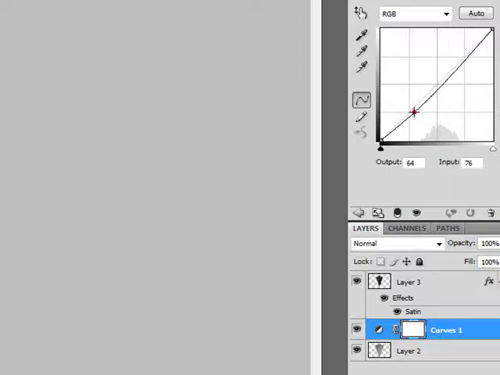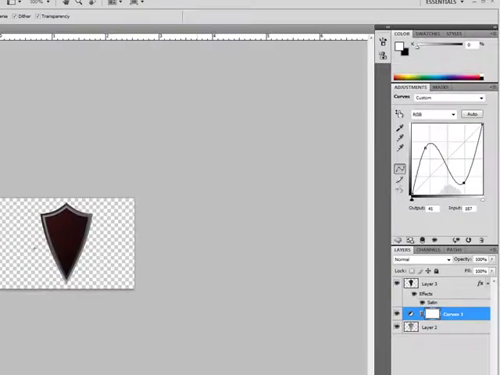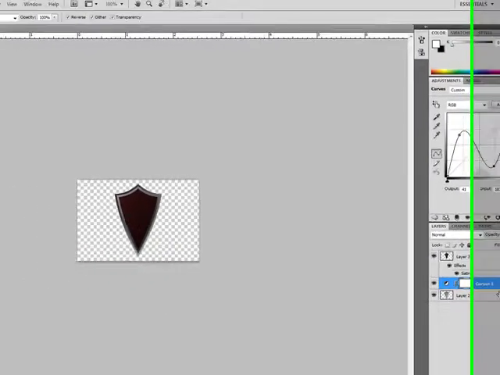Once you have curves, make a dot on the bottom and curve up, a dot on the top and curve down. Now there's no given settings for this, just have fun, mess around, make it look dramatic, like that.